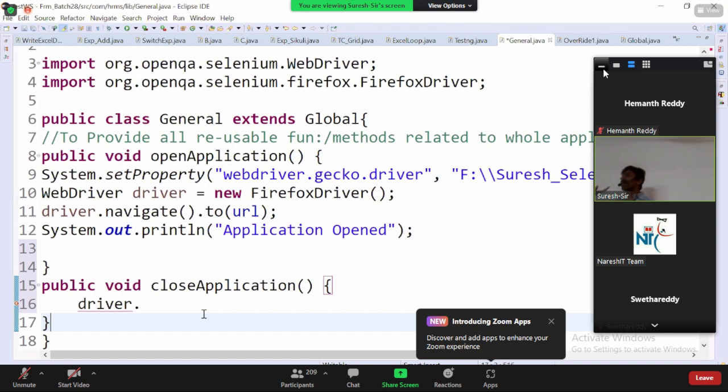That is a method I required. One method I required is open application. Because of that, I wrote only the steps of opening the application: launching the browser, entering the URL. Those steps are done. Now I require one more method, close application. I want to write the code only related to closing the application. For that I require the close method, but I'm not able to access the close method. If I want to access it, what needs to be done?